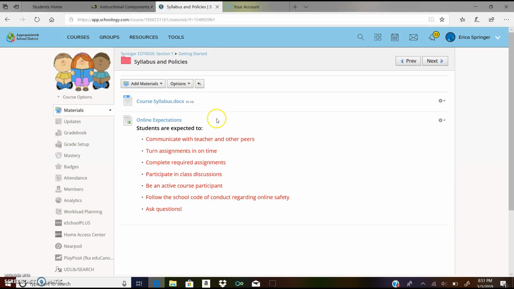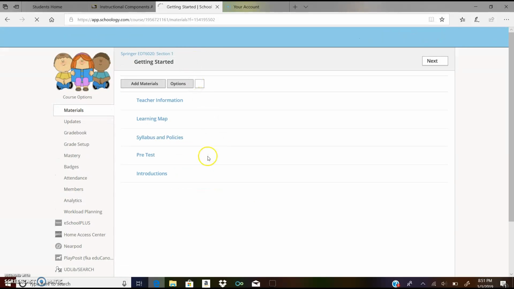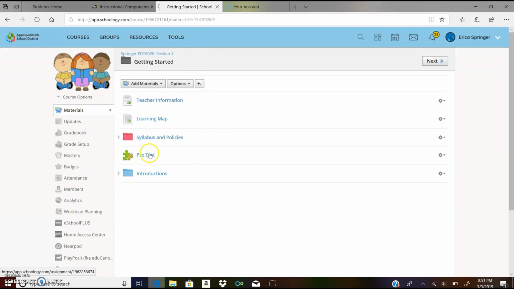And like I said, these are the online expectations for students. So they can read that and see what I'm looking for as they work their way through the course. The first thing that we're going to find is a pretest.